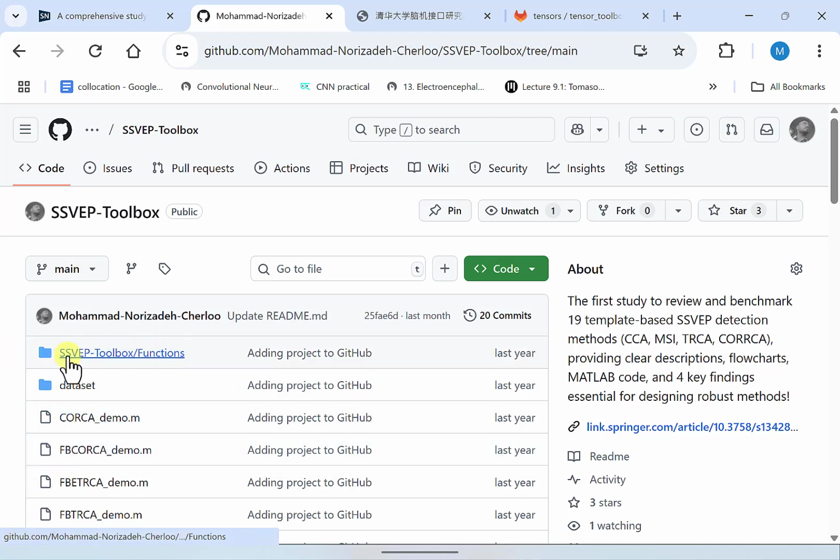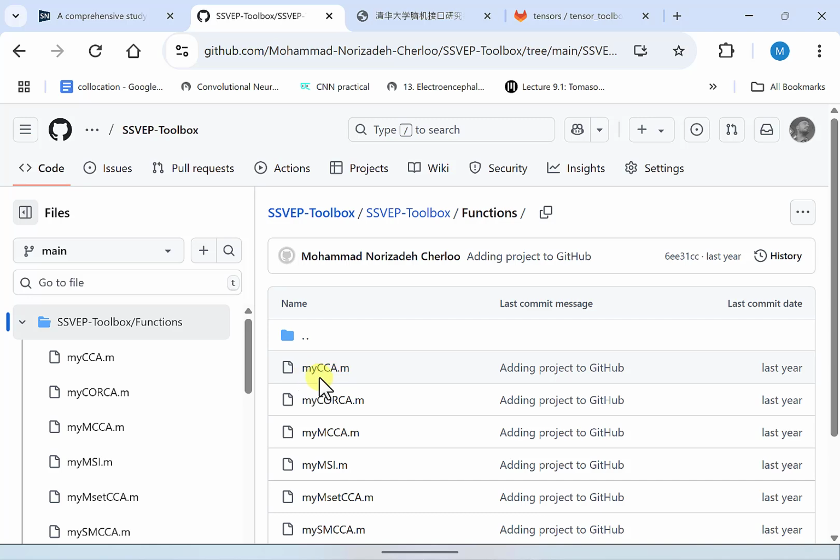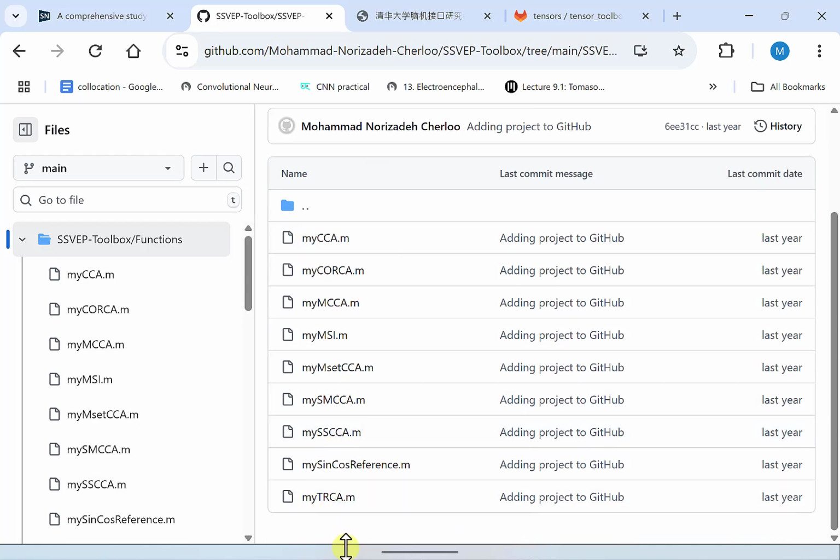And also we have SSVEP toolbox functions. We wrote a function for each base model and some other methods that are used in these demo files. As you can see here, we have CCA, CORRCA, MSI, MCCA, and everything in here. You can see that there are some functions that are used in these 19 approaches. We have another function named my sine cosine reference .m. This one is used for creating pre-constructed sine cosine reference signals in SSVEP.